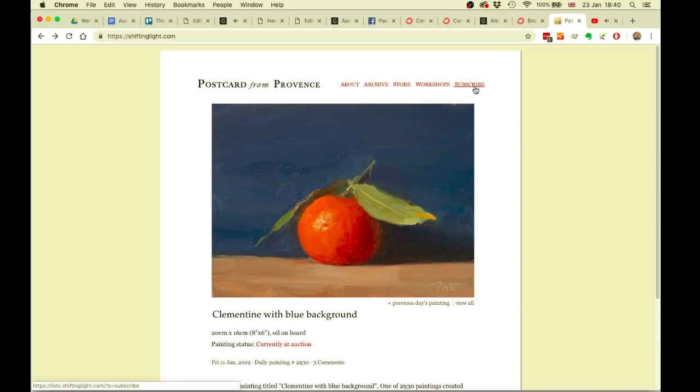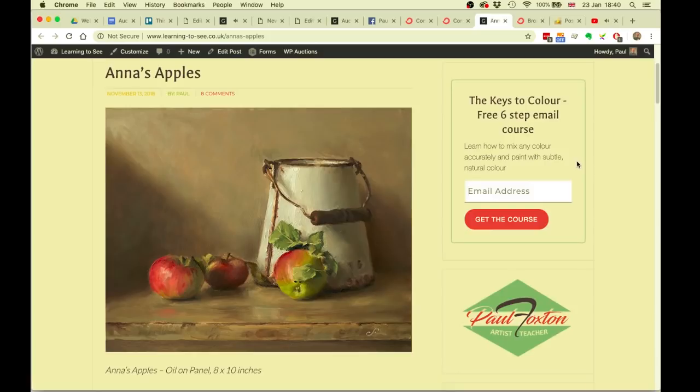But unless you really want to see these paintings every day in your inbox, this is not a very compelling offer. And it's also a little bit hidden away. You have to find it. Whereas here, this is always on my site, and I'm saying, look, here's some really useful stuff I will give you for free.